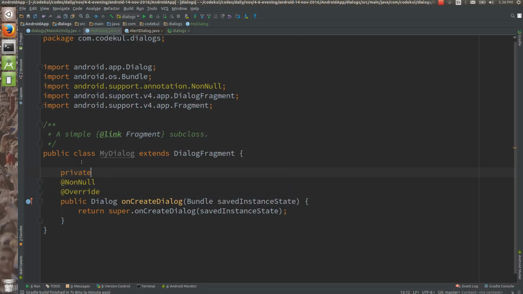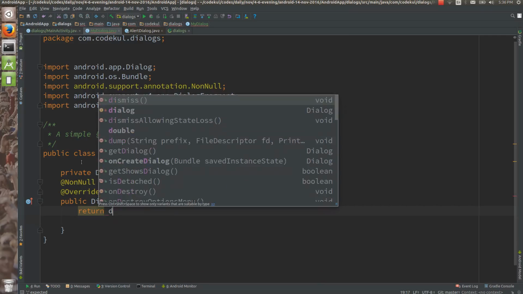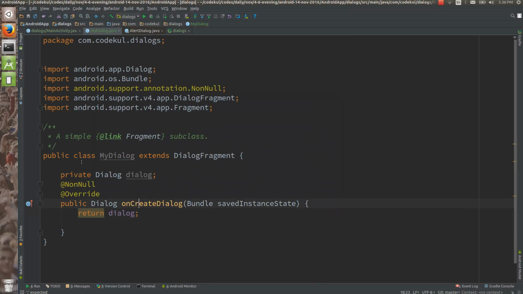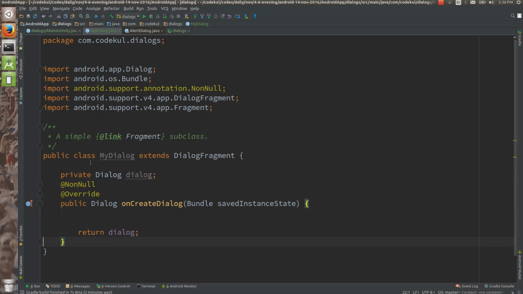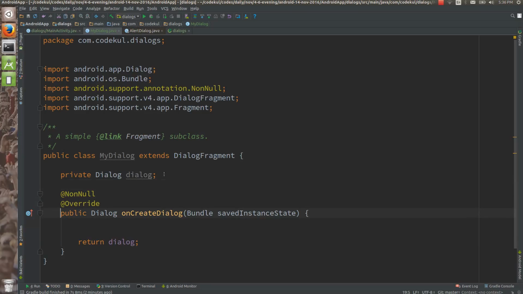Okay, so here I would be creating a private dialog and say dialog, and from here I am going to return the dialog like this. I am returning the dialog. Make sure that presently that dialog is null. So I have created some setup over here, private dialog, and onCreateDialog is the method of dialog fragment, right? onCreate is a method of what? Dialog fragment.